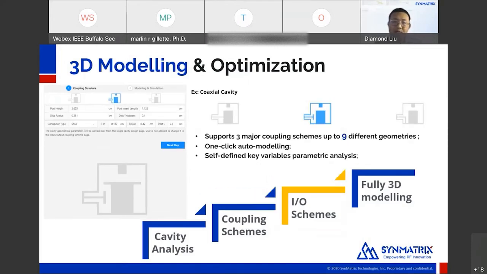And I/O schemes, which are input and output structures, are followed. So 3 major coupling schemes with up to 9 different geometries will be provided. Same as the coupling schemes, through the SynMatrix, the user can control HFSS to proceed with parametric studies. Up to this step, I think users have finished all the evaluations for these basic models, like the frequency, the Q, and the coupling coefficient, and whether you can obtain the proper tuning range.